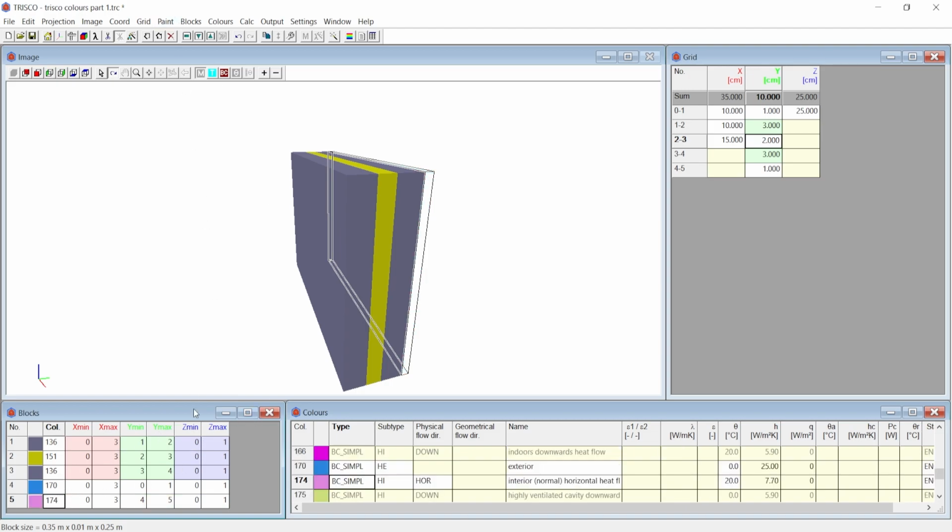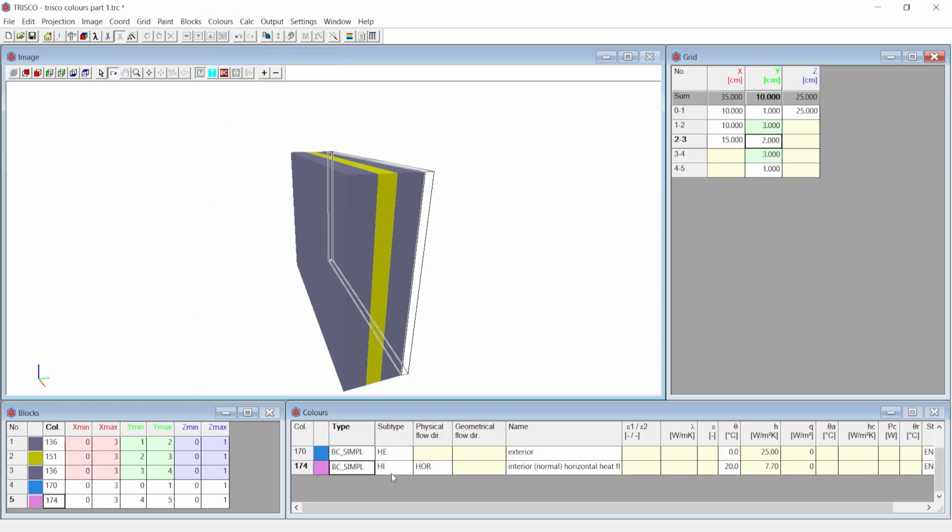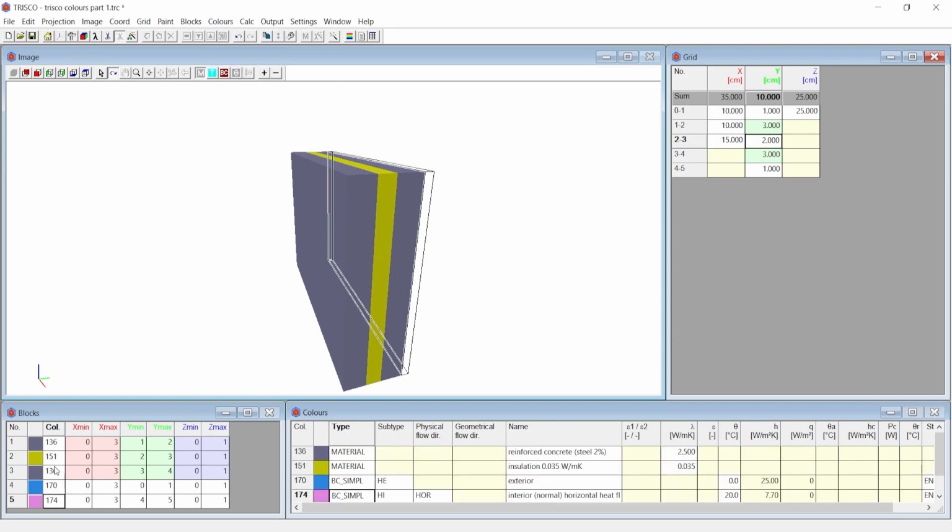The thickness value for the boundary condition doesn't affect the calculation but is just a visual representation of the external and internal environment. We now change the colors window back to List Present from the colors menu. At the colors window, the first column, color, represents the index number for the color which we defined at the blocks window. Type allows us to define if the corresponding color represents a material or a boundary condition.